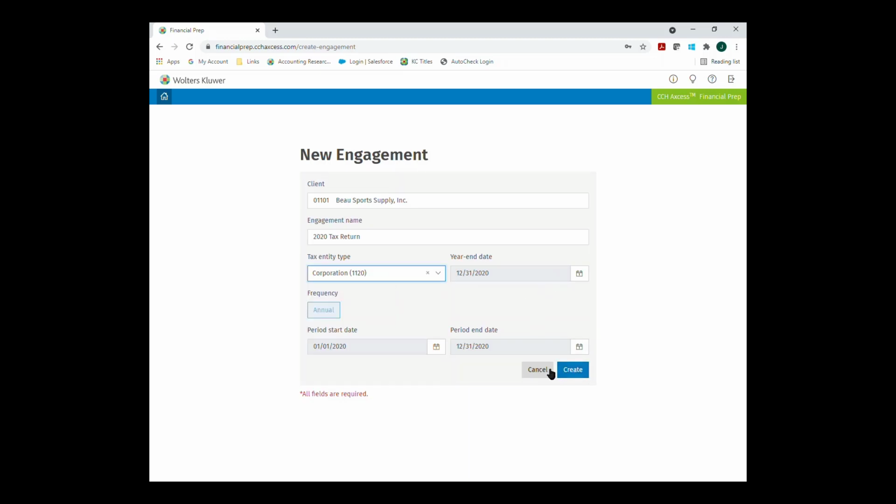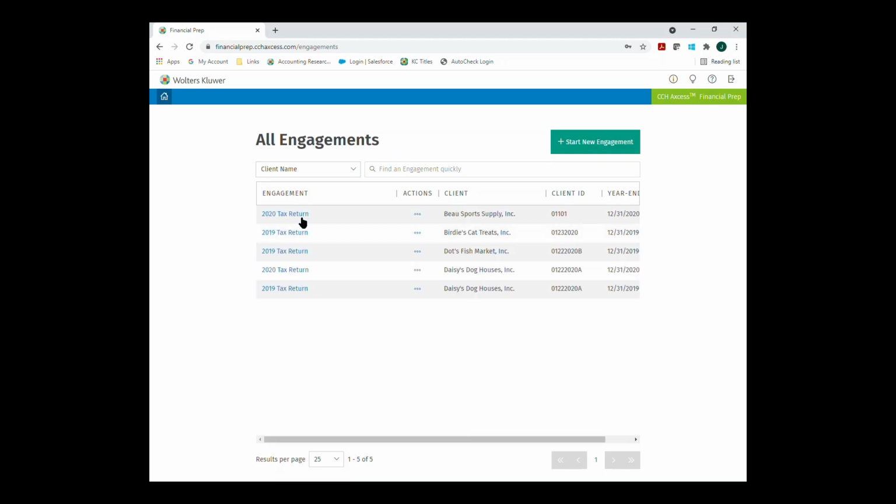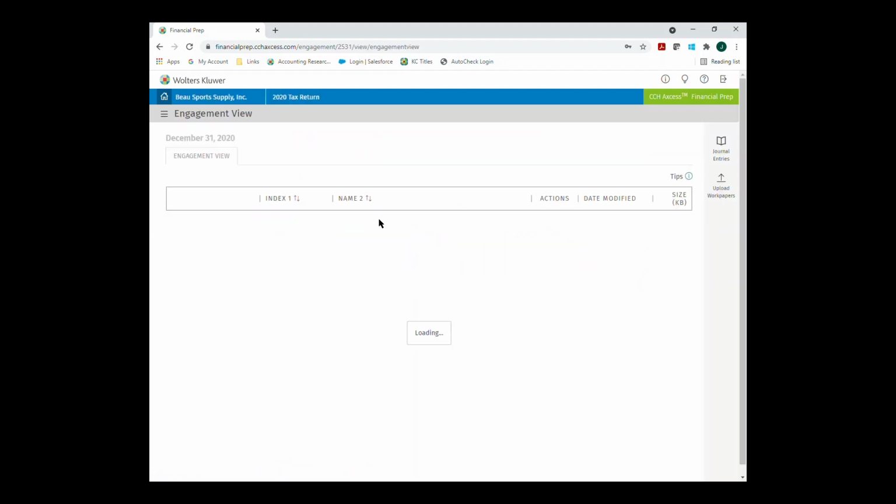Now in my case, this already exists, so I have one here. It is possible as well to copy an existing engagement. So if you have very similar entities and you want to use the same layout, work papers, journal entries, you can copy that. This is also where we see the information about rolling forward an engagement from one period to the next. So when we're getting ready to work on, say, the 2021 return, we can then roll that forward at that time.